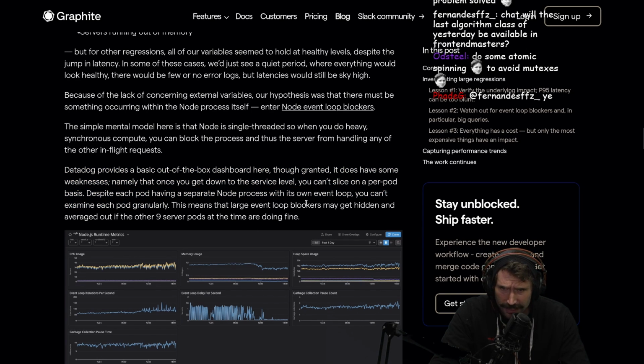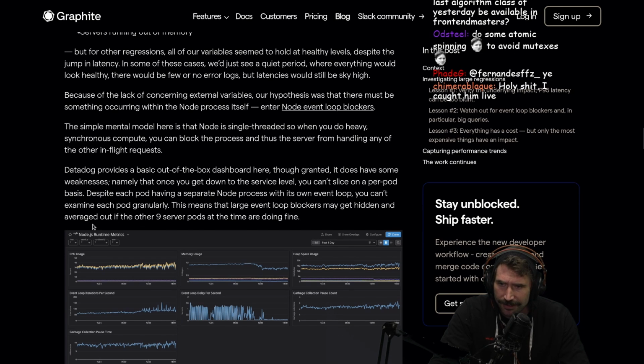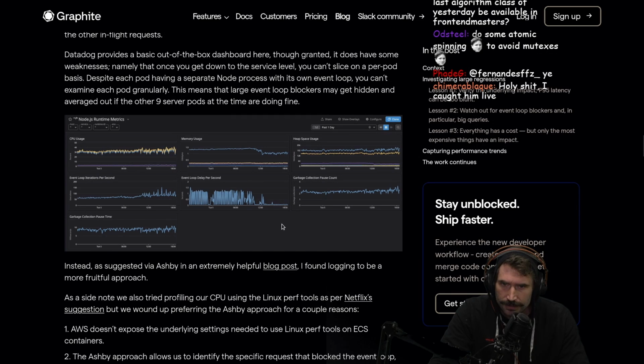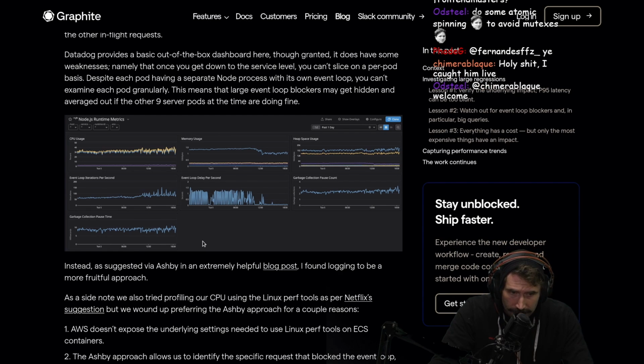This means that a large event loop blocker may get hidden and averaged out if the other 9 server pods at the time are doing fine. If you're just doing testing, you could also just launch a bunch of single pod instances out there, right? Yeah, you're being really wasteful with your CPU, but for a little while, be wasteful to try to catch a problem.